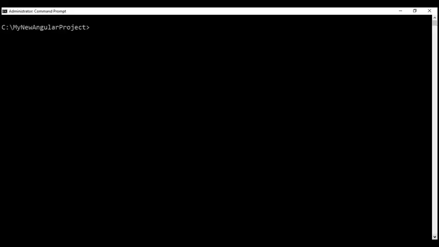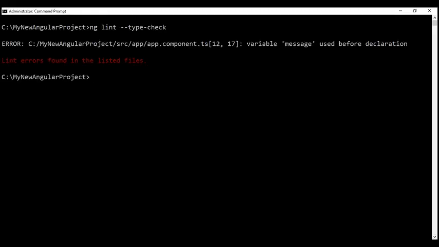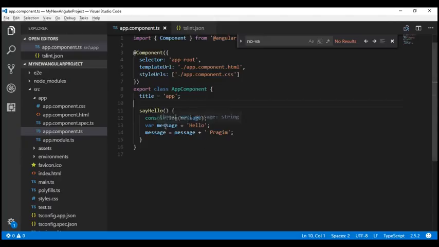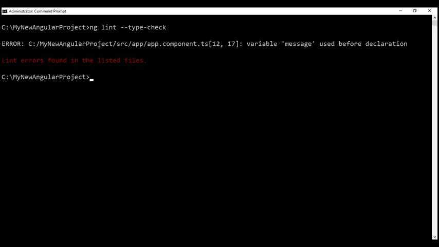So now let's run the ng lint command once again. There we go. Notice we have lint errors as expected. Look at the error: variable message used before declaration, and we know what to do to fix this error. All we have to do is declare this variable message before it's actually used by moving these two lines of code just above our console.log statement. Let's save our changes and then run the lint command once again. All files pass linting as expected.